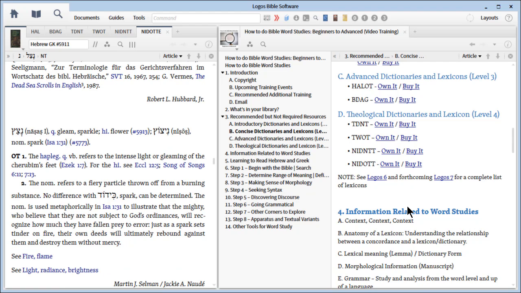In my Logos 6 training and forthcoming Logos 7 training, I have a whole section on book overviews where I go through all the major lexicons. They're short videos, 1 to 2 minutes. So if you get that training, you'll be able to get the complete list of word study dictionaries.